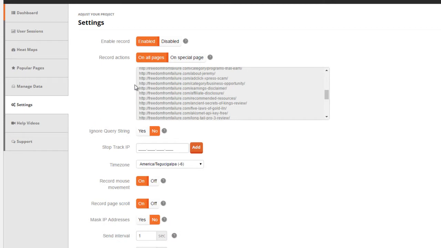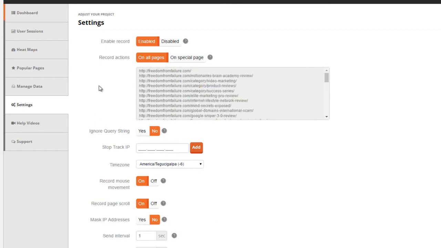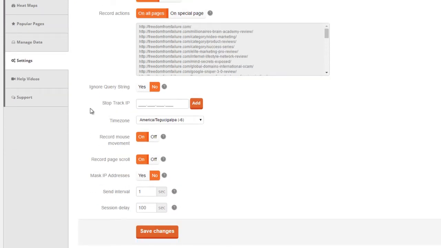So you can manage your data. You could go to settings. I haven't really touched these at all. You do want to record actions on all pages. Maybe you don't want to record actions on your about page or your affiliate disclosure pages, maybe not. You're going to want to set your time zone so it makes sense the times that you see of the sessions. And then of course they have some help videos to help you set up Spy Visit on your website.